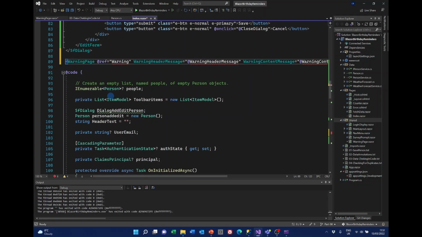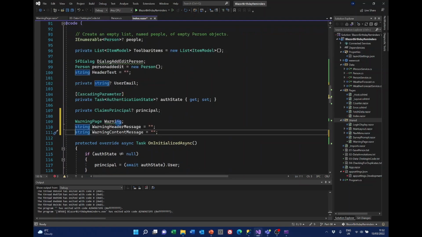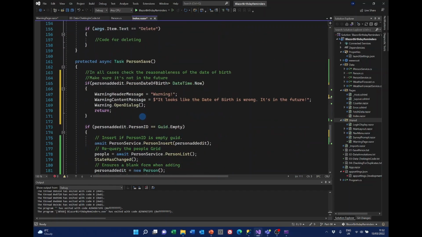In addition to that, we need to declare the warning page in this together with the header message and the content. So we'll place that at the bottom of these other declarations. So that's added that, and we should see that the red squigglies under here have now gone.